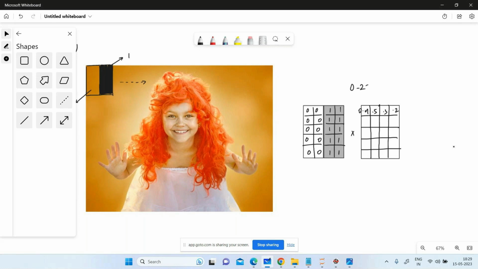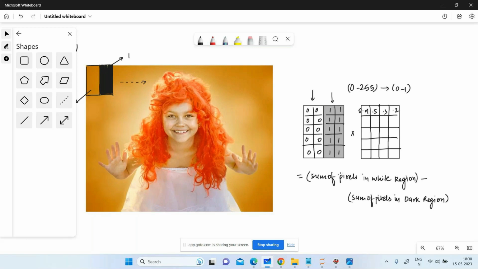Why? Because this 0 to 255 can also be converted into a range of 0 to 1 by dividing all the pixel values by 255. This process is called pixel normalization or image normalization. Now, whatever portions fall under white will be added, and it will be subtracted by the pixels under the black. So it will be the sum of pixels in the white region minus the sum of pixels under your dark region, and we will get some final value.